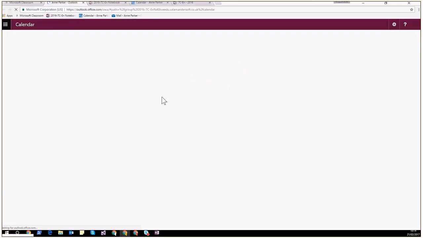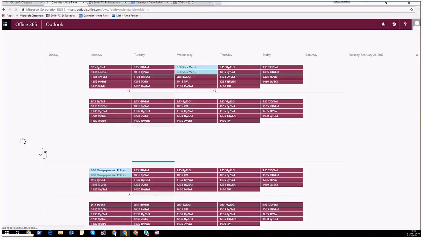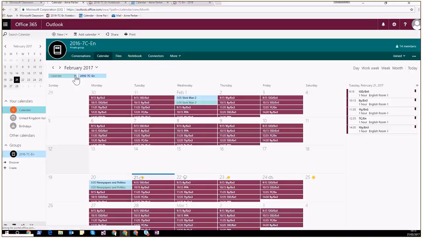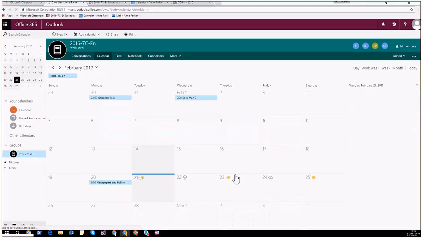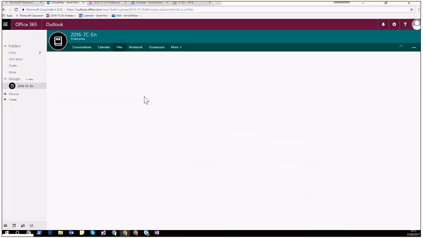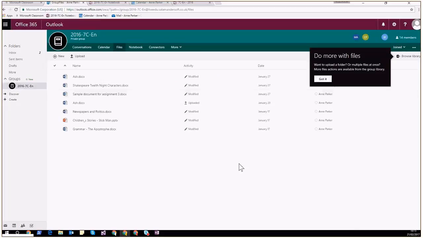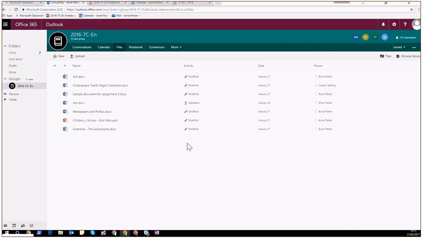So if I go to the calendar for this, it actually opens Outlook instead of staying in Classroom. And it's quite literally, I've logged on as a user, so I'm actually showing my calendar in there as well. But this is the calendar for that group, for this 2016-7C EN group. But we also have files. If I was to open files, that will take us straight to a document library, which in this case is being used to store the assignment pieces from Microsoft Classroom, but could also be used to store any other resources you wanted to share with that group.